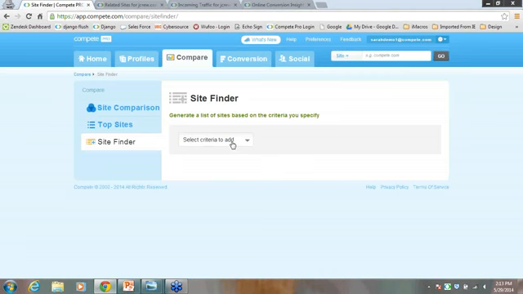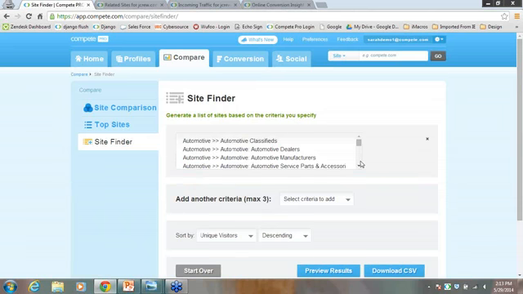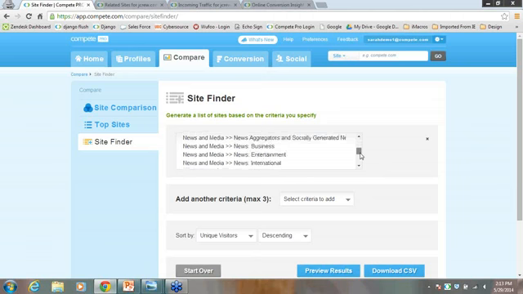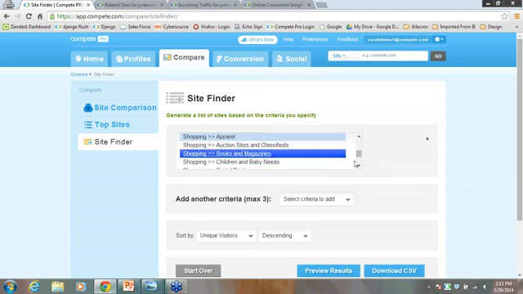So you can select a few different criteria to build this list and make it specific to you. I'm going to start with the category selection because that's kind of the broadest that we can do. And this will narrow this list down to the people visiting sites within your industry. So we'll scroll down to shopping and click on apparel.